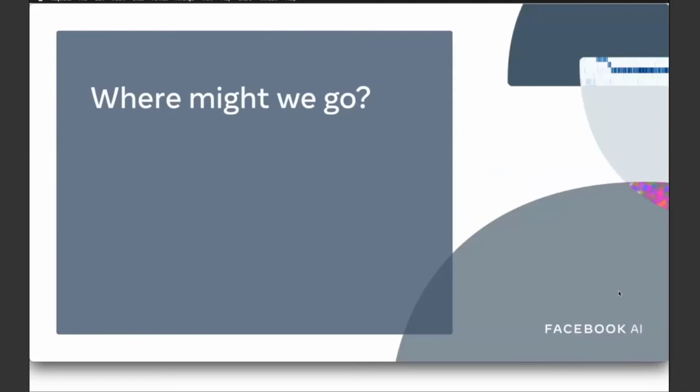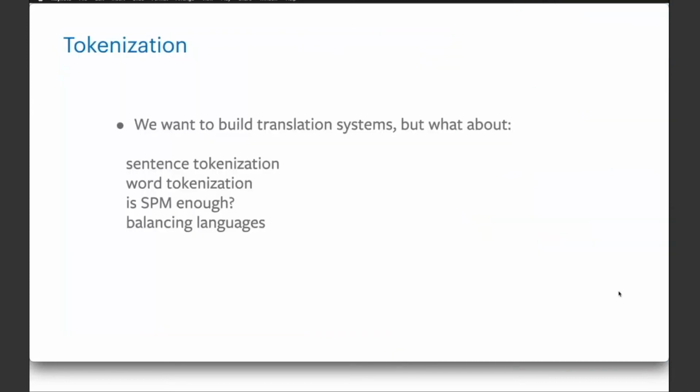And so I want to end a little bit with, where might we go from here after having described our work? One of the other things that I'm very interested in is tokenization. And so I think this is very relevant to this crowd, but there's a lot of languages where white space is not the default tokenizer.